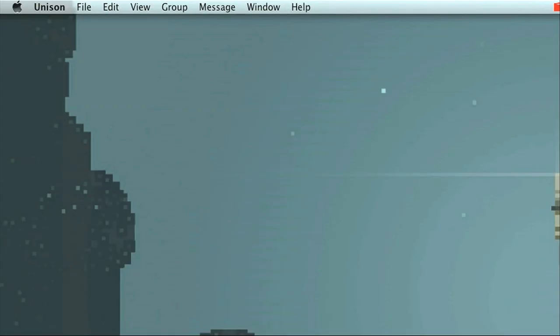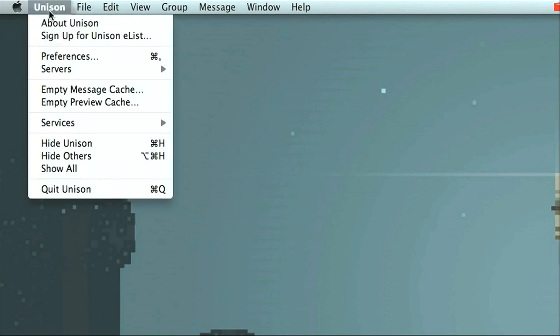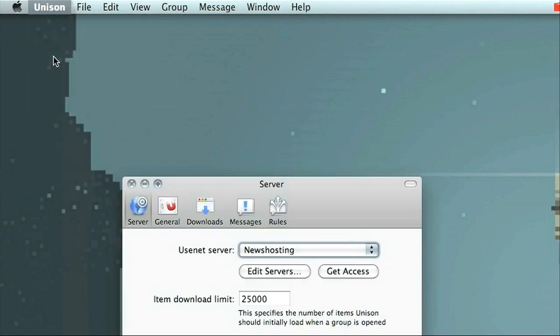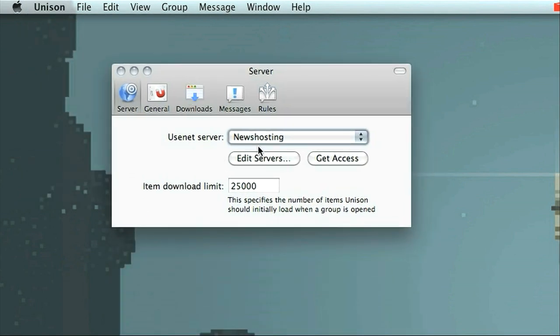Setting up your Usenet client is pretty simple. All you really have to do is enter your credentials for your Usenet provider. In a simple Usenet client like Unison, we just go into Preferences. As you can see, I already have a server set up.